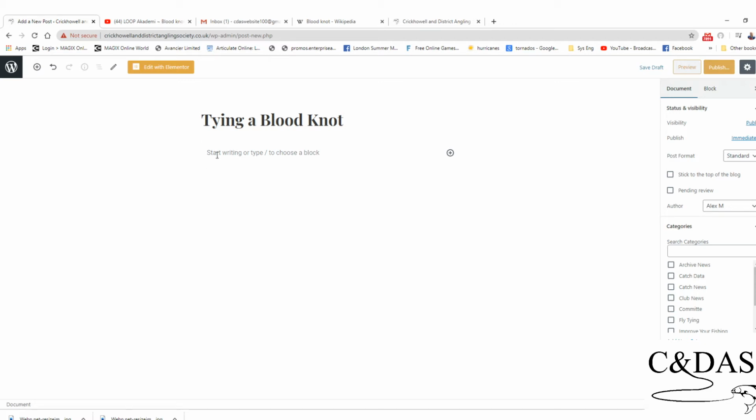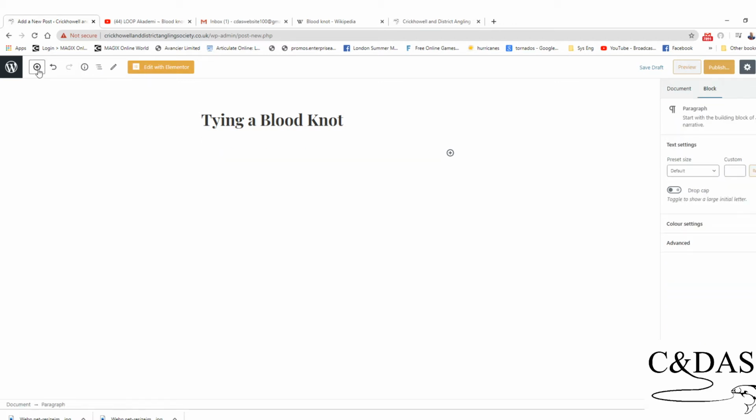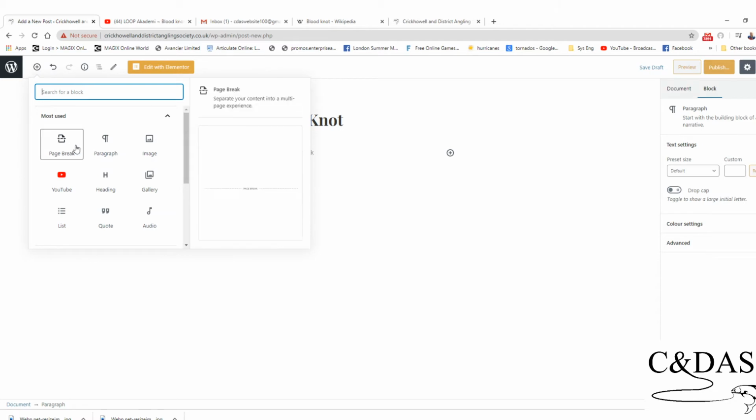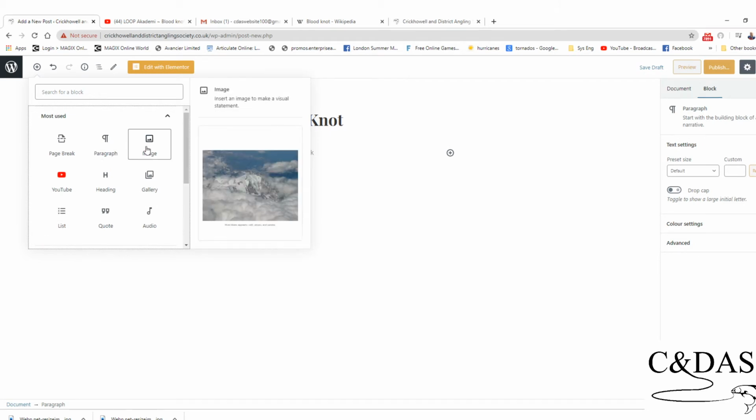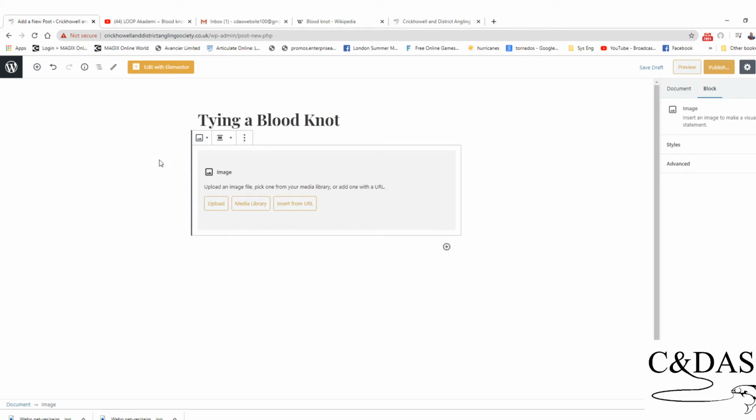and then we can go over here to this plus button and add lots of things. So we might want to add some new paragraph, an image, or a YouTube link, and there's about 100 of these that you can add in, but these are the main ones that we'll use. So we might start off by adding an image. So we want to do media library.